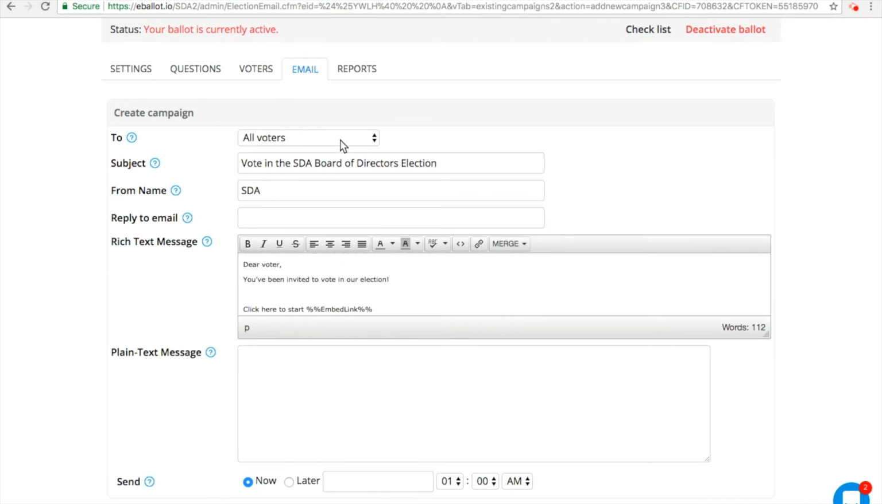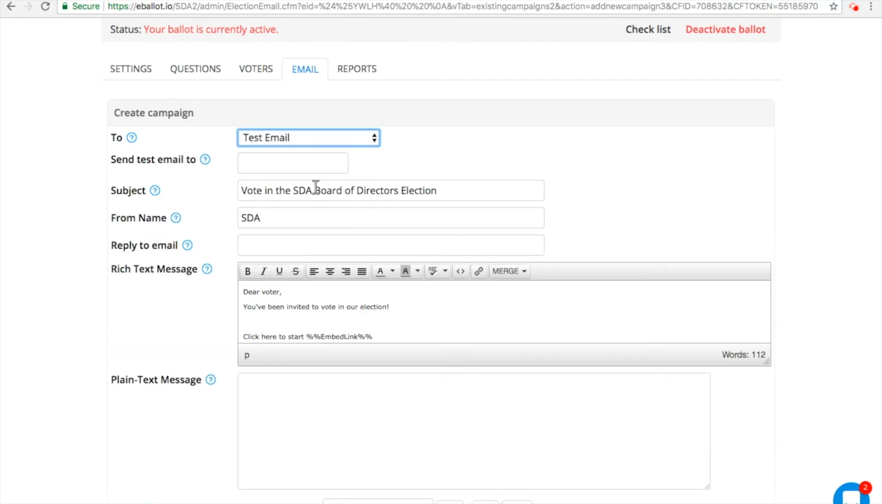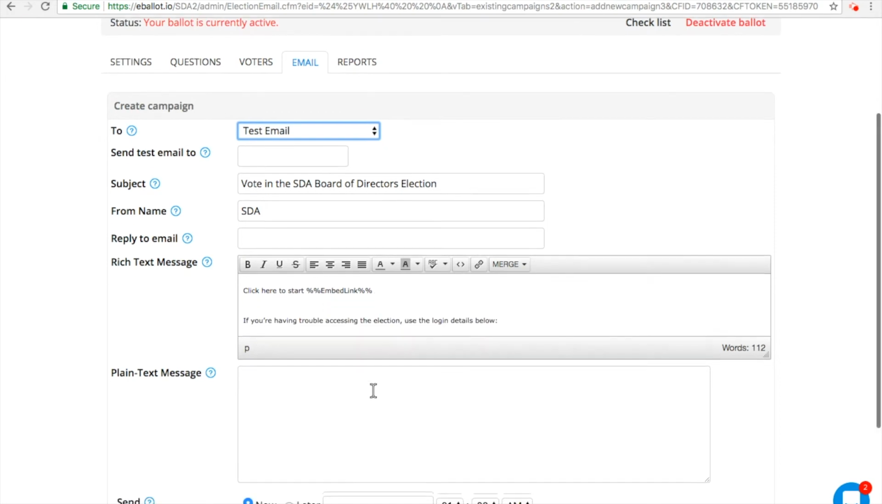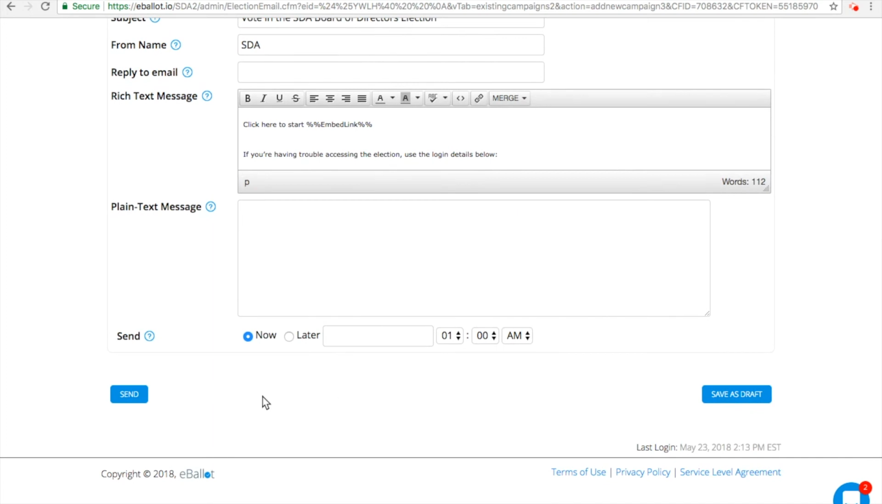If everything looks accurate, test your email by sending it to yourself. Keep in mind, during a test campaign, the merge fields will show up as code. Schedule your email to be sent now or at a later date.